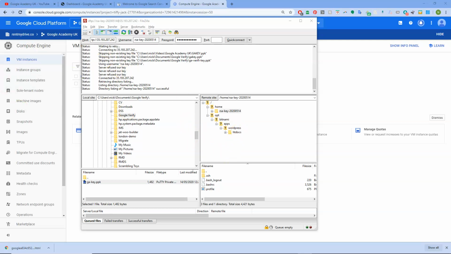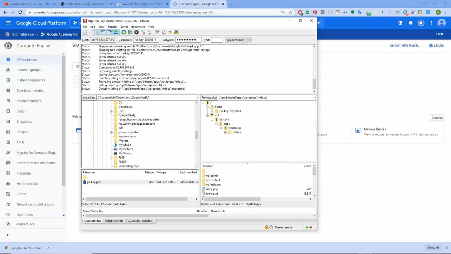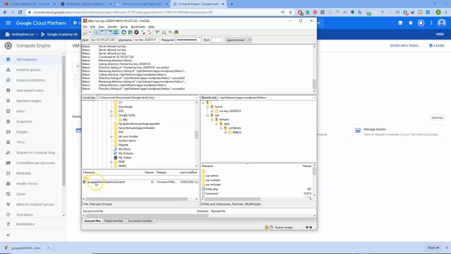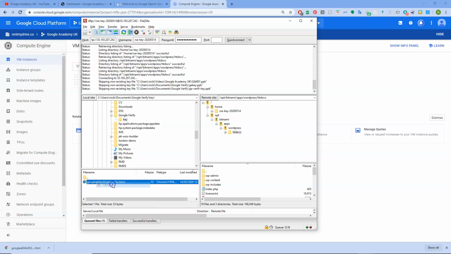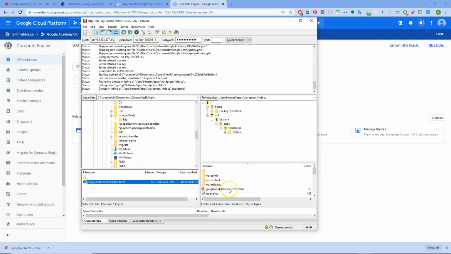Right, so now we need to call back up our htdocs. That's come up. So now we're going to go in here and look for my documents. Let's have a look. Google verify and refresh, and then go into key and right click, upload, and hopefully it's all gone well and it can be a wrap. There we go. So we can see now we've got this in here.